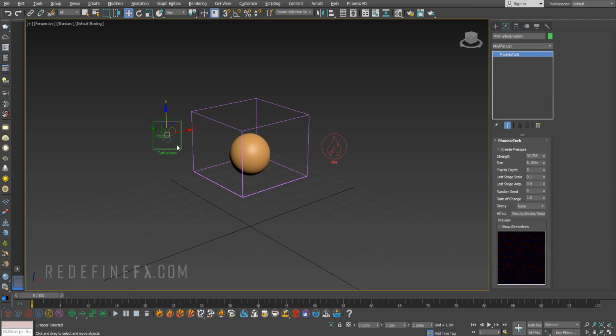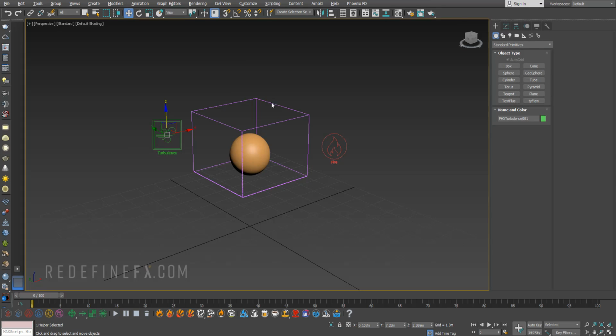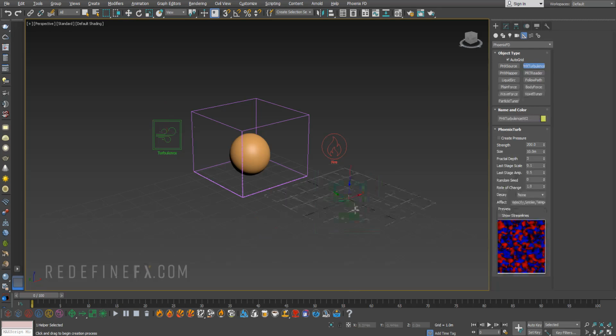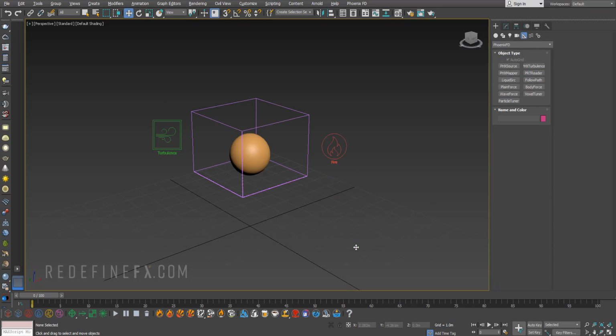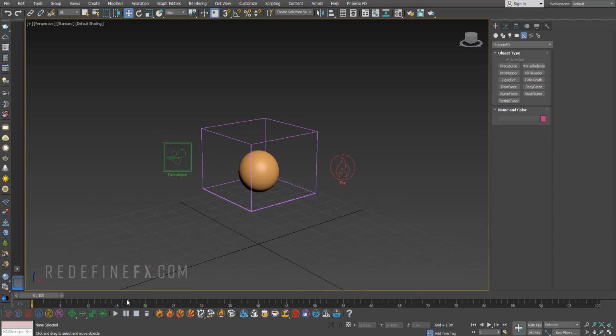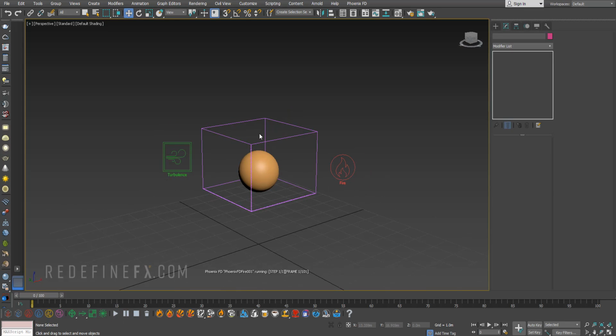And then there's a turbulence helper just to give the fire some random movement. So the way to create turbulence is to go under helpers, Phoenix FD, and you can create a PHX turbulence here, just so you know where that is. So at this point, basically, it's just drag and drop. So you would just hit start, and it will create a basic fire simulation for you.